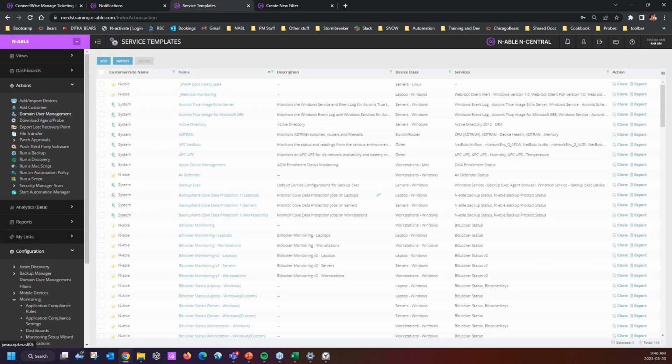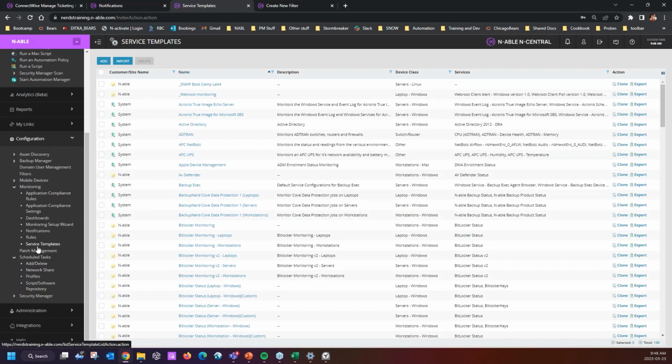Now, most people do not understand scheduled task limitations versus the scheduled task profile. I would tell you, honestly, that scheduled task profiles are probably one of the most underutilized features in NCentral. And if you understand the power and what you can do with this, it's pretty amazing.